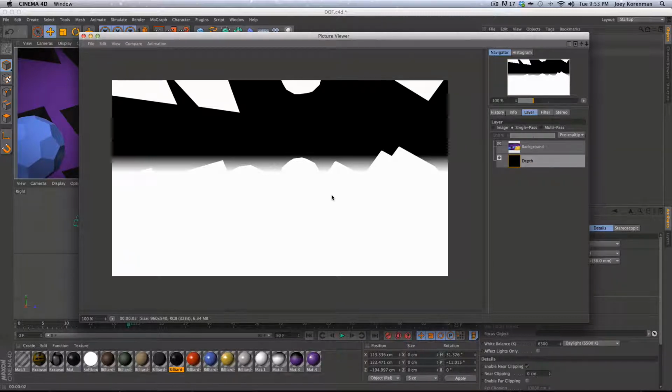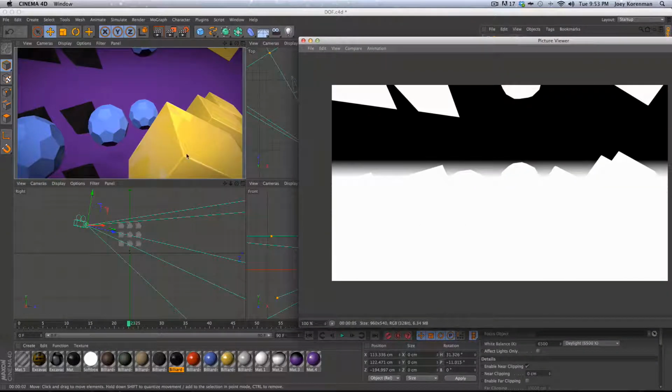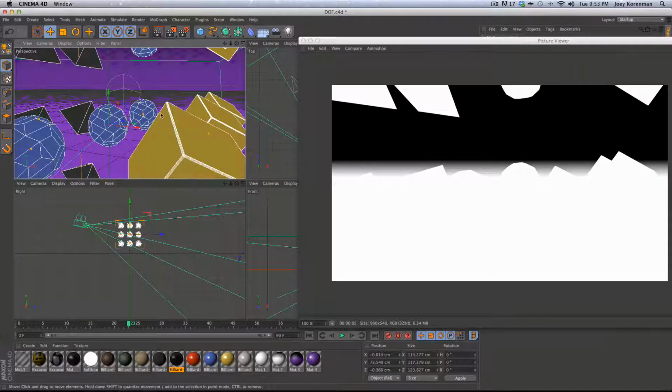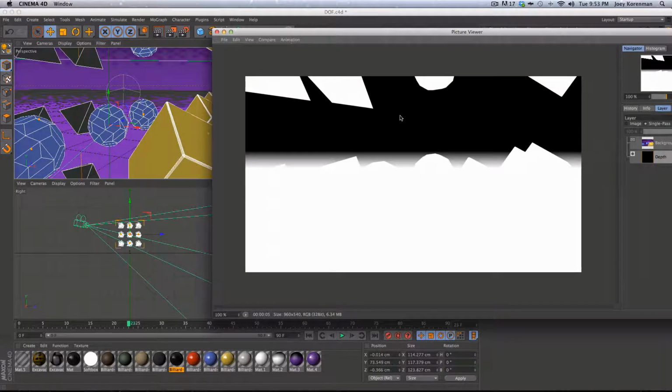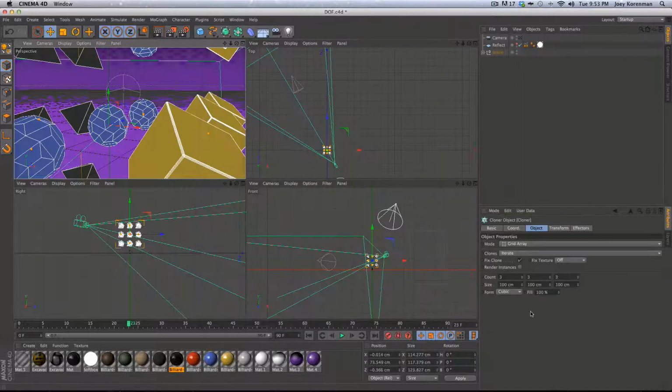So the first thing we need to do is get this depth pass to look right. We need this cube to be fairly black, and then we need all this stuff behind it, this little pyramid and this buckyball. We need those to be white in our depth pass. And then the background should be all white because it's really far away. So the way you do that in Cinema is you actually set that up in your camera.